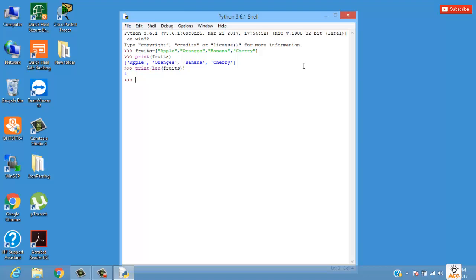The next thing, let's say we want to print a particular value from this array. So we'll say print, into brackets we'll pass the array name fruits, and into square brackets we'll pass the index. Say we want to print oranges, so we'll say 1, as the array starts from 0. So print fruits 1, and it will print oranges. So this is how we can print a specific value from the given list.